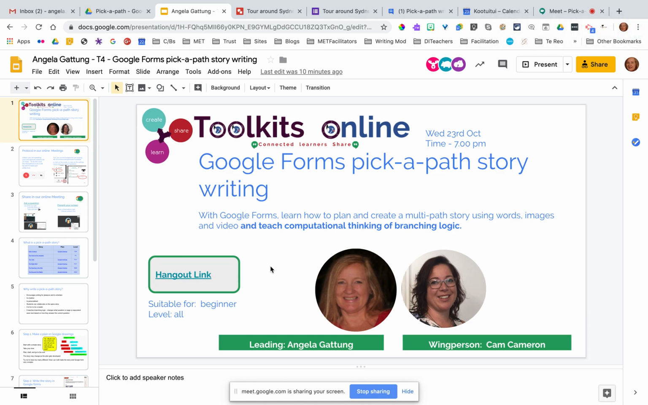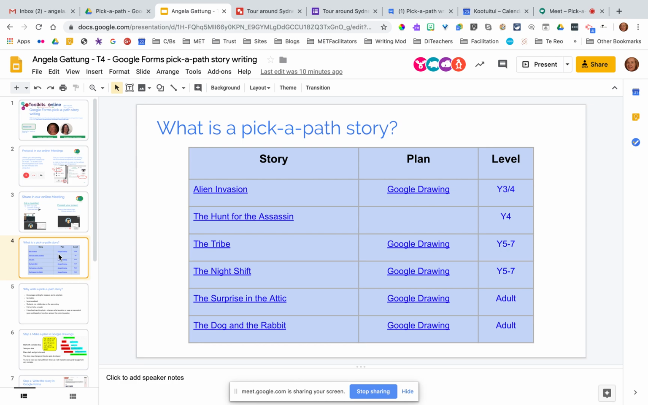Okay, so here we are. This is the slide presentation, and we're going to look at how to use not just a Google Form but also Google Drawing to plan and create a pick a path story. We can use words, we can use images, we'll use video, and we will teach a little bit about the branching logic of computational thinking. By the way, if you have a question in the course of this toolkit, just put it in the chat box, and Cam will let me know what the questions are, and I'll answer them then.